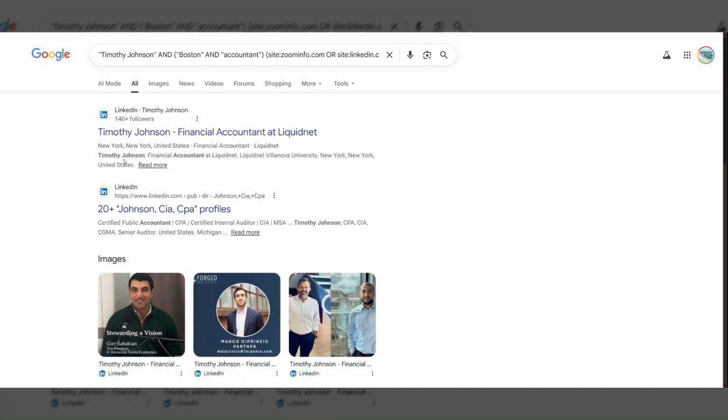even though this one came up with New York. I don't know why it did that. Sometimes you get these weird results that come up, but Boston is included and accountant is included. Maybe if it's a LinkedIn, maybe he was previously in Boston. So you have these different results, and there's not a lot to search through here. There's 61 results. If he's an accountant in Boston and his name is Timothy Johnson, you might be able to find his employment with that one.